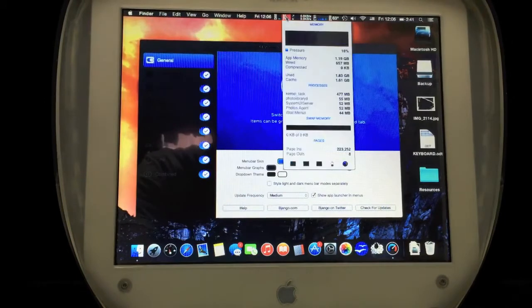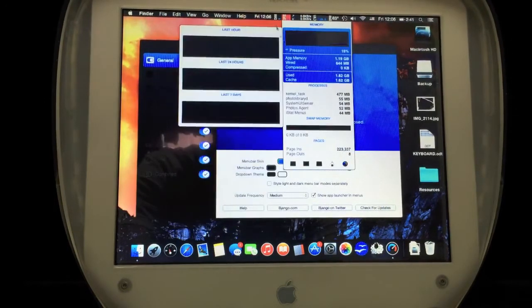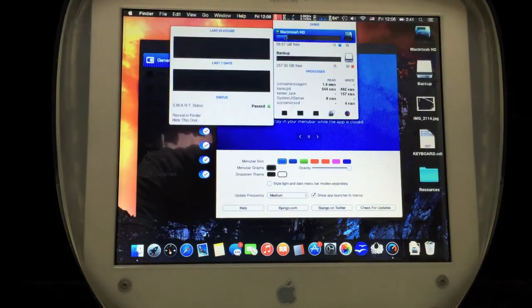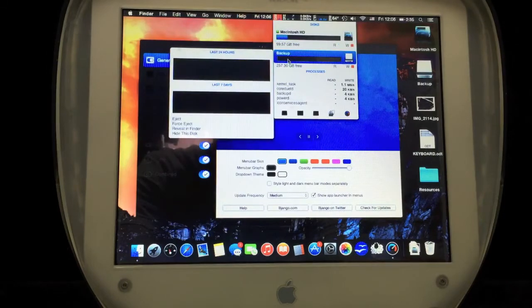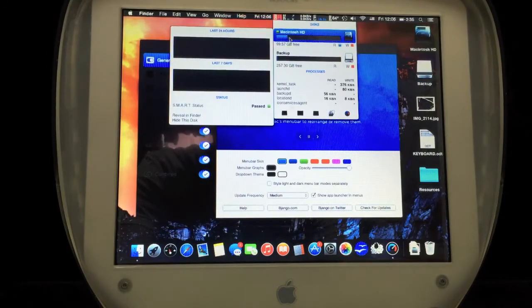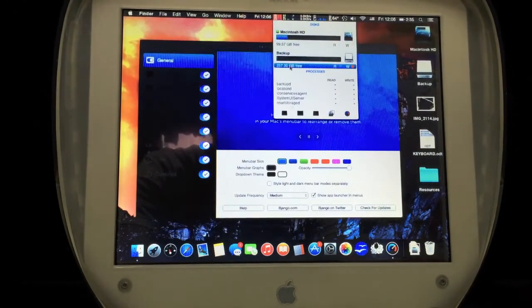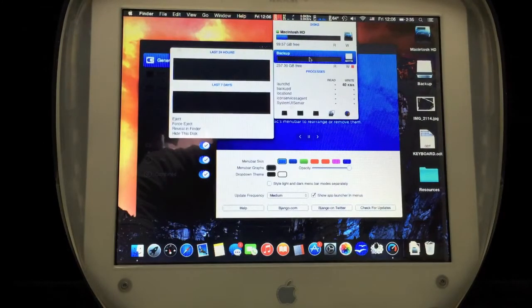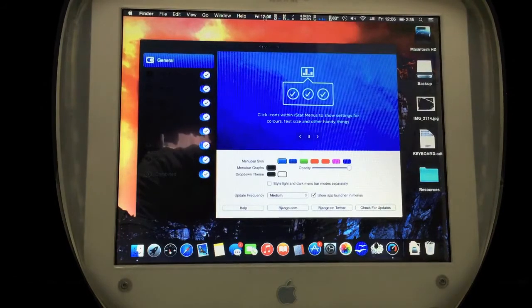This is the memory usage. Data are here. And SSD: how many GB are free, and the additional disk of the Mac. And the time, I think it's not necessary because I already have this in my Macintosh.